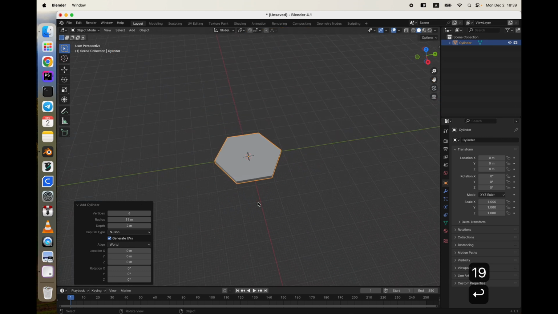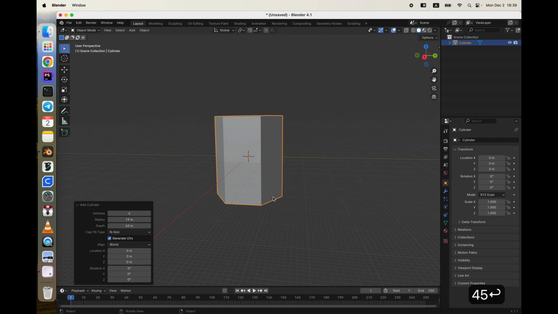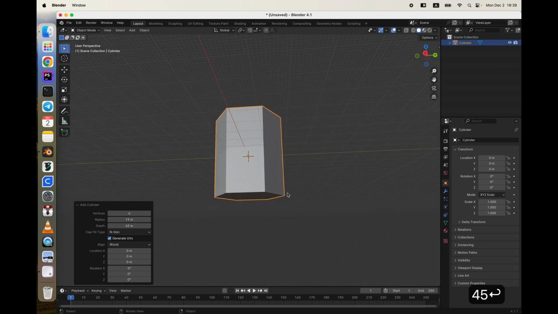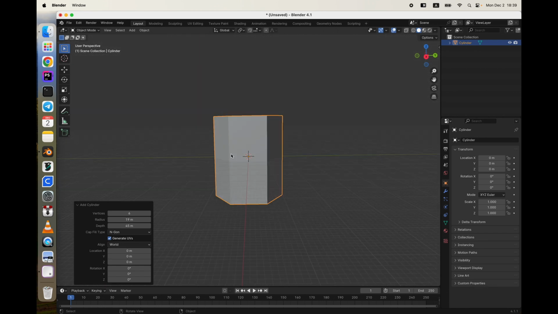I will zoom out. And don't worry that it says meters. Our slicing program will automatically convert it. The depth would be 45 millimeters. And now we need to move the bottom of this hex up to 0.